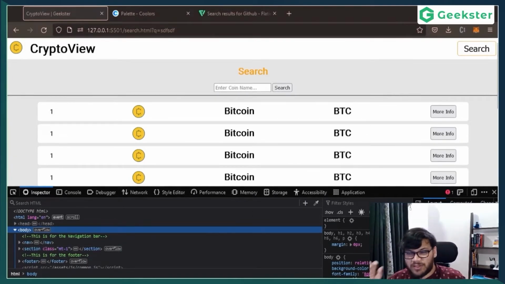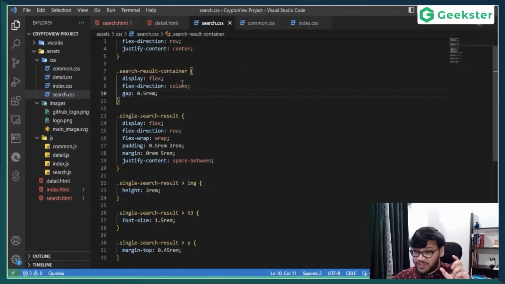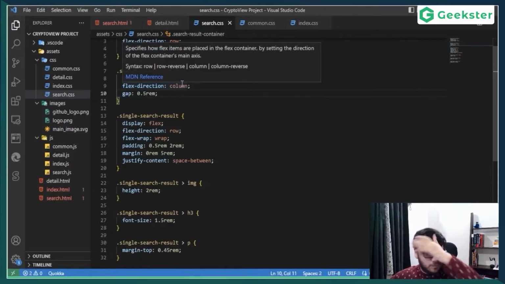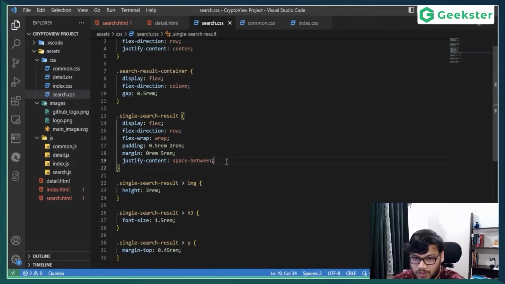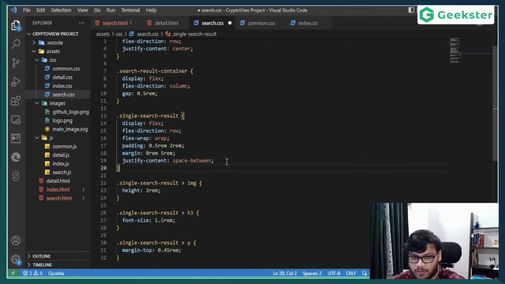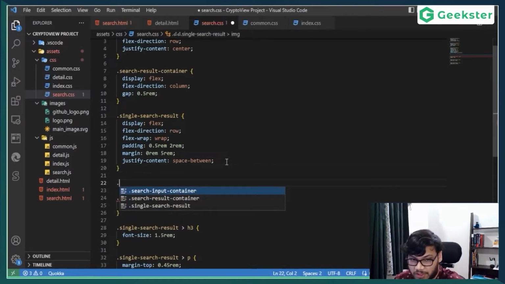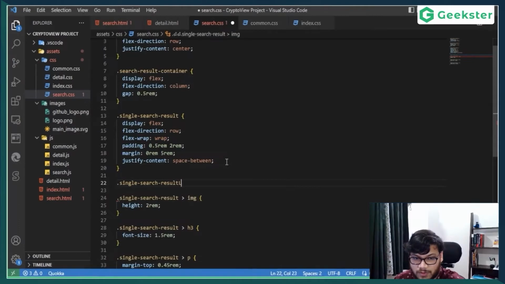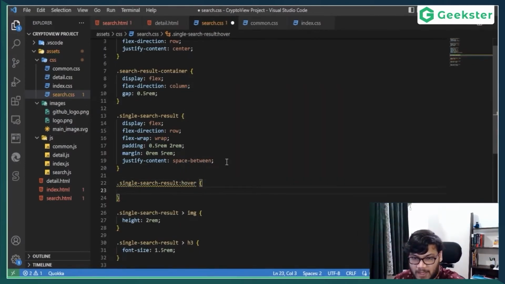I want a little hover on this thing. A little bit of hover. So on this row, single search result, I want a hovering. What I'm going to do is, I am going to first of all have a hover pseudo class here. So single search result colon hover, and in the hover all I will change is maybe the box shadow, because I want it to feel lifted. I want to feel it elevated. So I'm just going to give a simple box shadow.